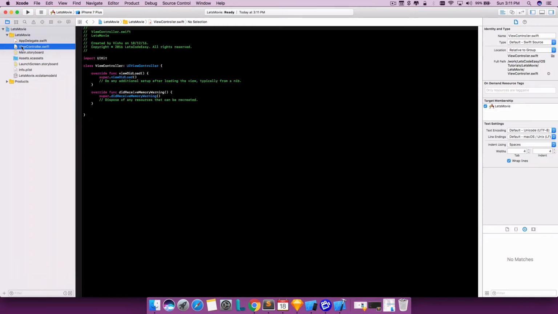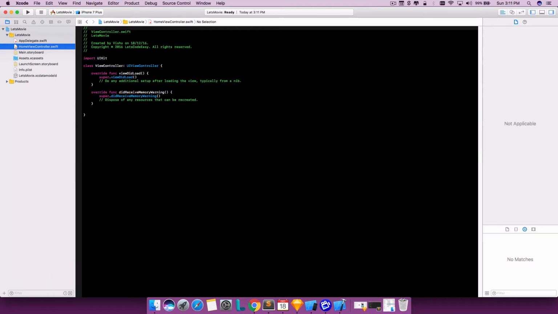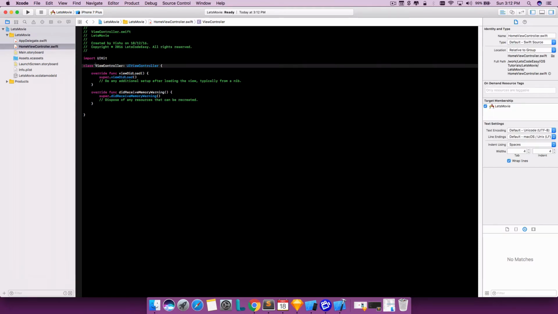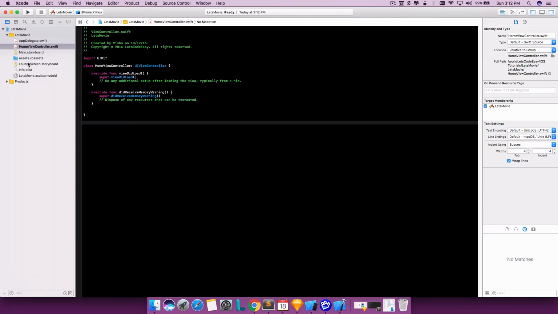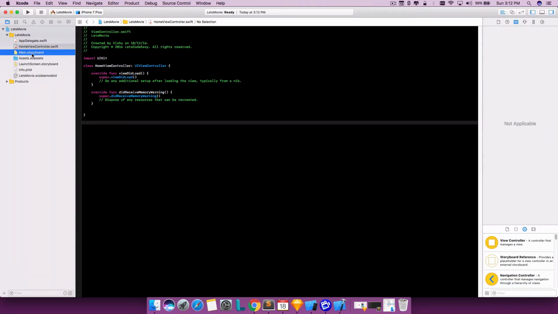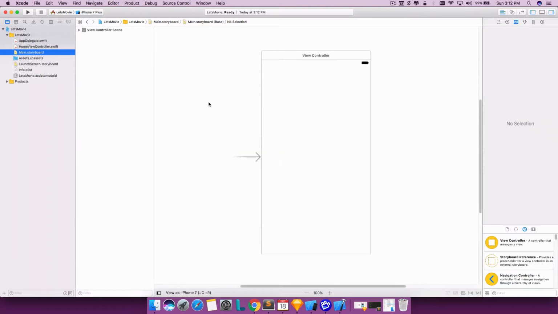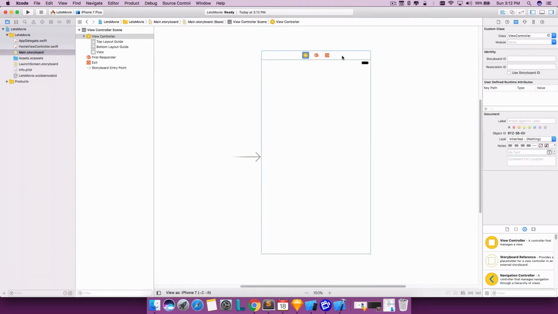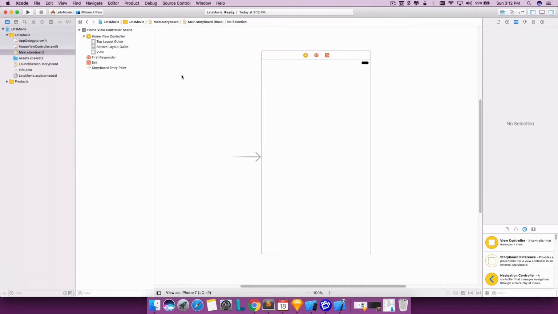You might have to make some modifications. I have a view controller, and I'll rather call it a home view controller, so the corresponding changes you'll have to make. And also make sure that the association of your view controller in the storyboard is also modified. So instead of this view controller, I need to have it as home view controller. So all that is sorted now.